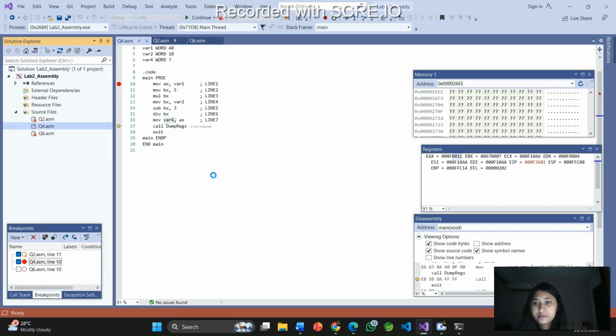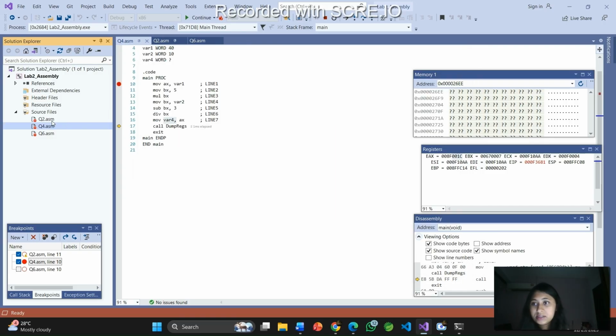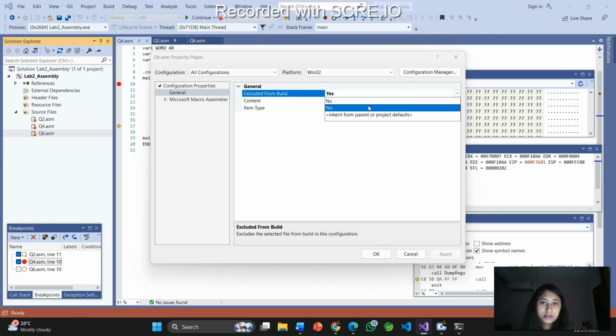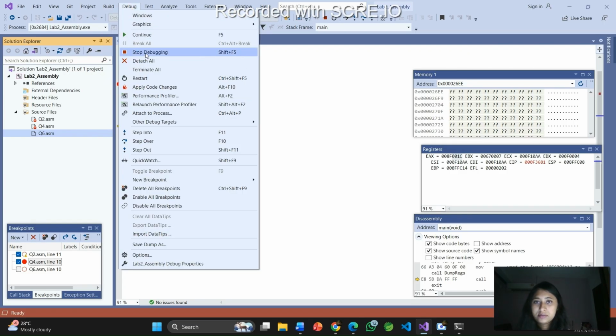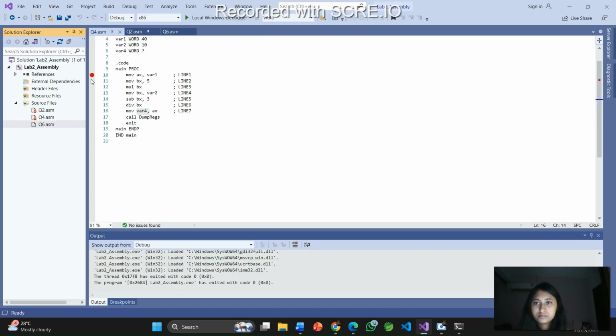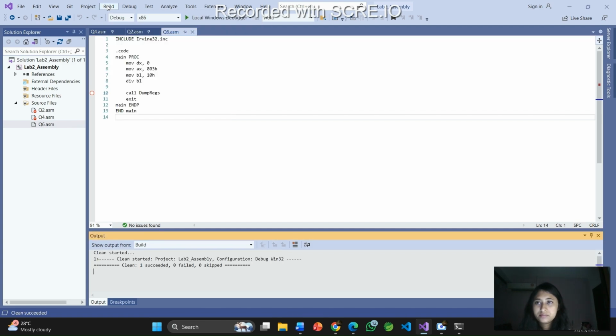So first we have to exclude this one from build and include this one for build. Okay, let's stop debugging. So let's start. Clean solution, build solution.